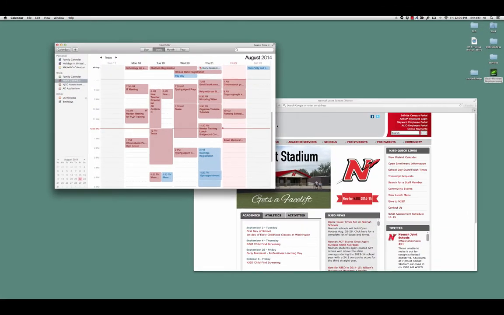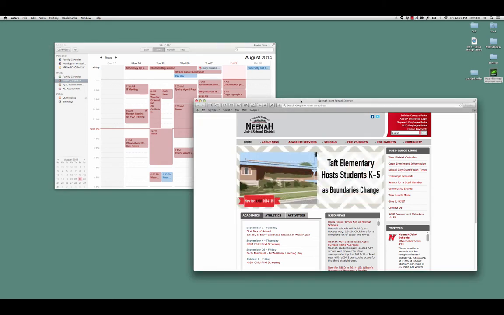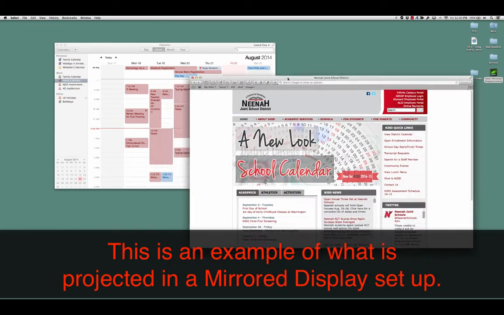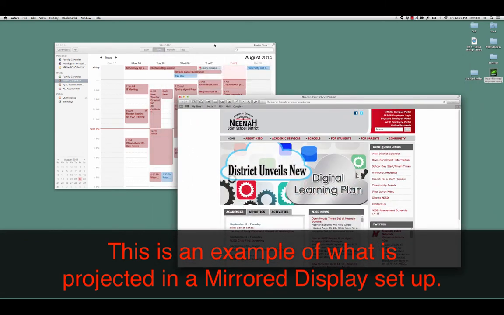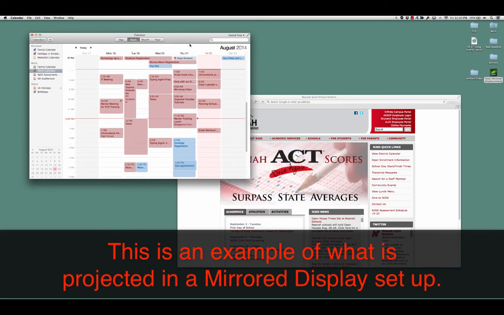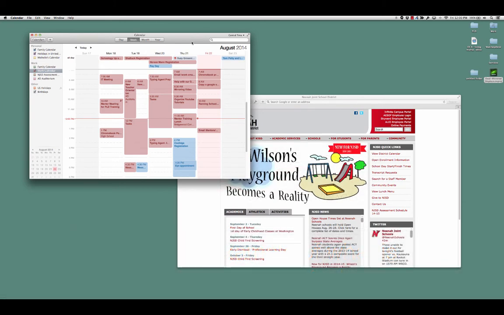This is an example of a mirrored setup. On my desktop, I see a calendar and a web browser window, and projected on the screen, I see the same things. As I move my web browser around, the same thing happens on the projected screen. Same thing with any other window. What I'm doing on my laptop is exactly what's happening on the projected screen. This is called a mirrored setup, or a mirrored display setup.